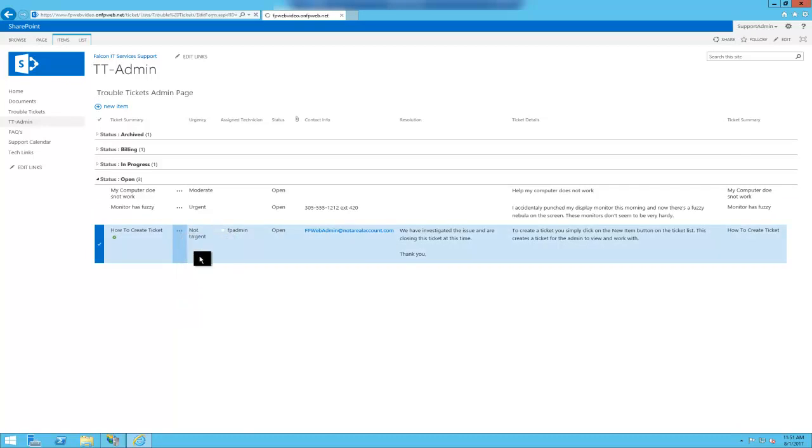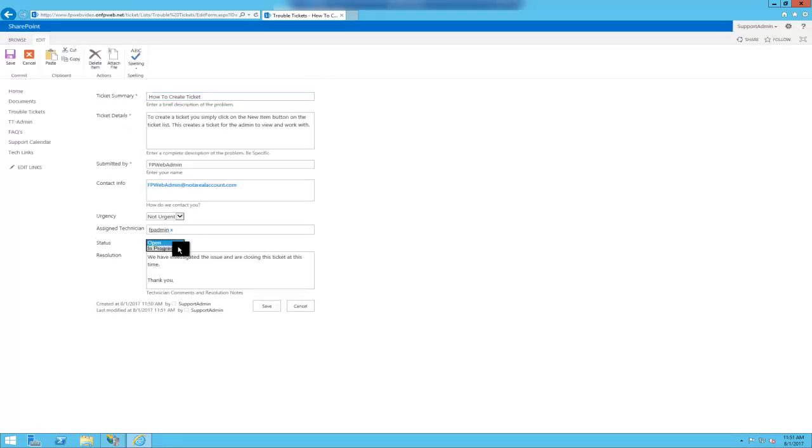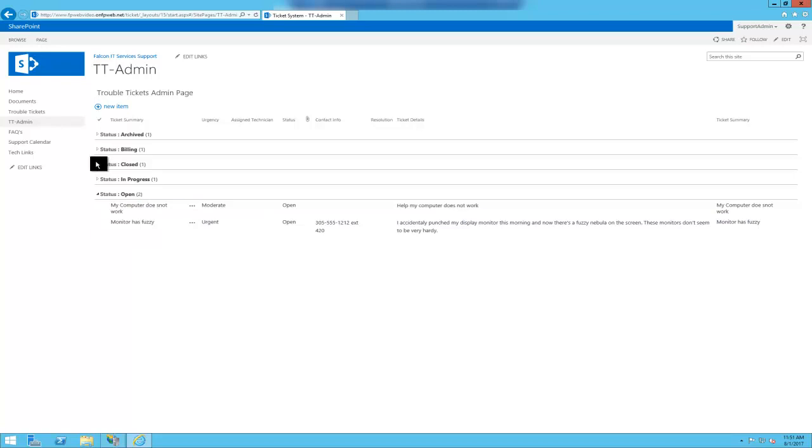And as you can see here, I had forgotten to move that ticket over to closed, so I went ahead and went back into that ticket, moved it over to closed, and now it appears under that dropdown. So now that we've taken a look at the ticketing system and how that works, let's take a look at the other features on the site.